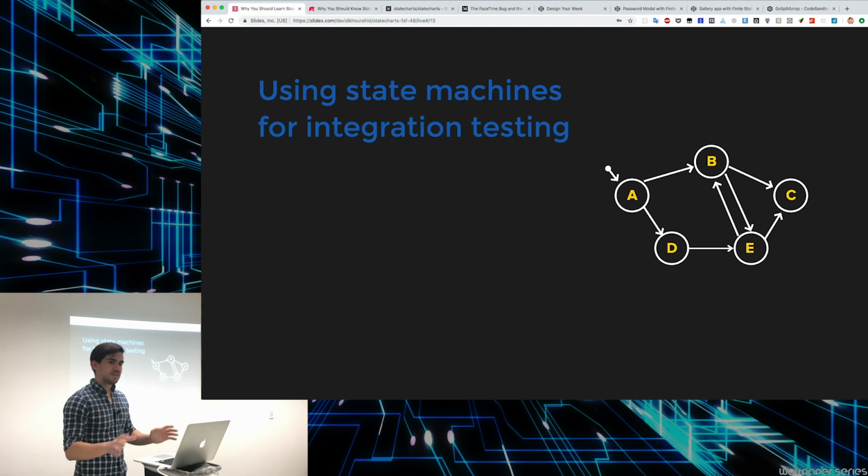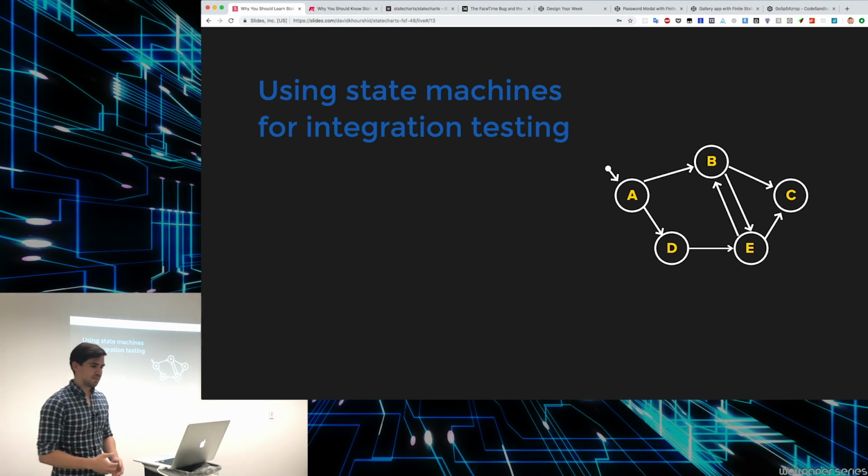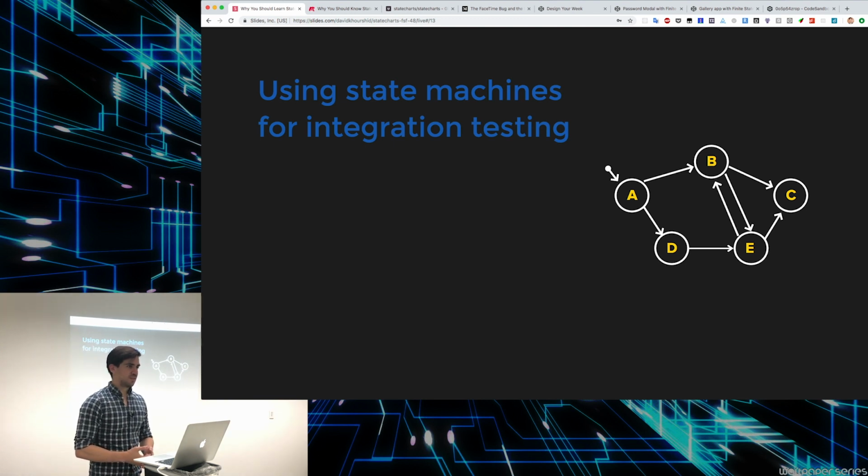Now, I want to pause here and take a minute, because I know I threw a lot at you. Does anyone have any questions on how state machines could be useful, or how you would implement a state machine?